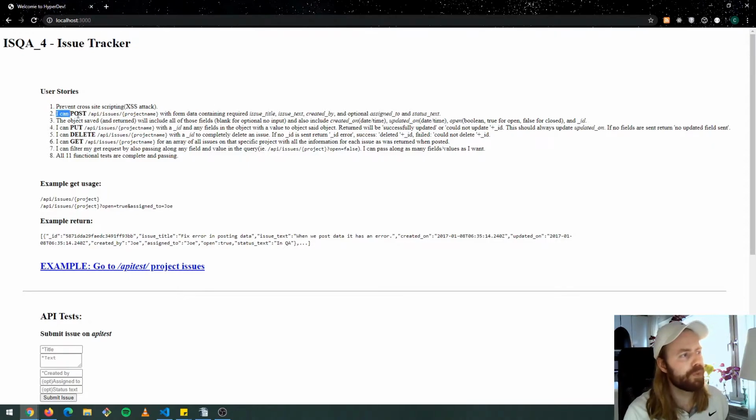I should be able to post an issue with form data containing issue title, issue text, and created by, and also perhaps assigned to and status text. And this should be like in progress or finished or whatever. And assigned to should obviously be able to be put to a user.